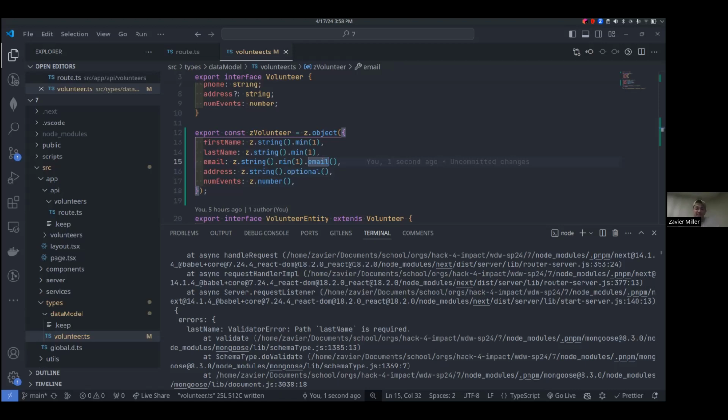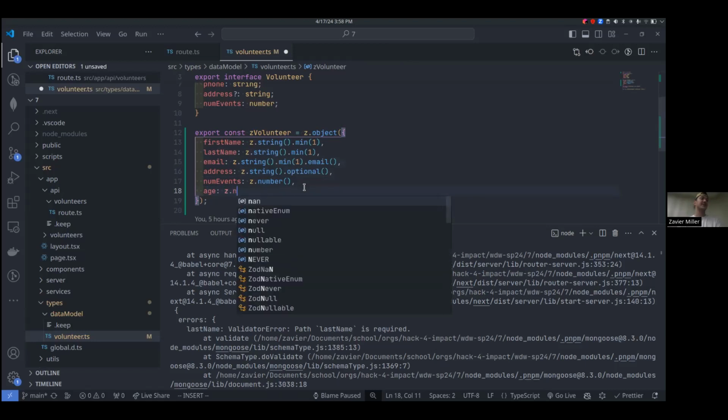So this is great, but there's a problem with our current setup. It's going to be very prone to developer mistakes. For example, let's say we want to start also tracking the age of a volunteer. So I want to come in here and say we're also going to track their age. This is going to be a number.